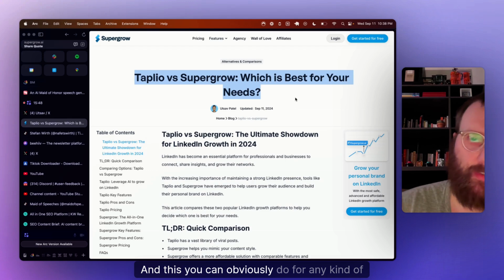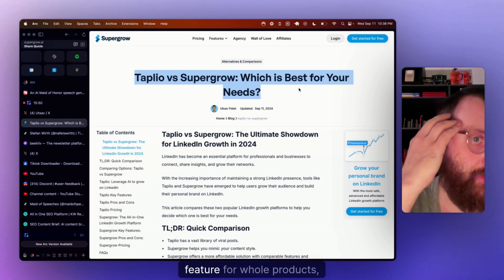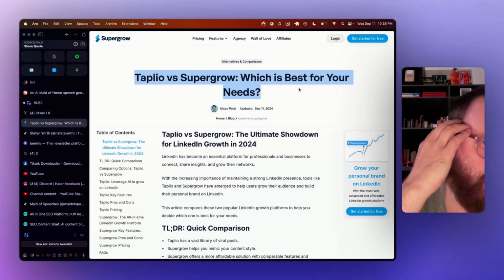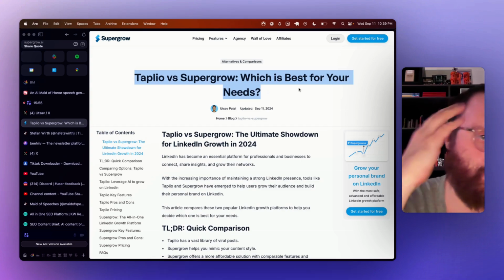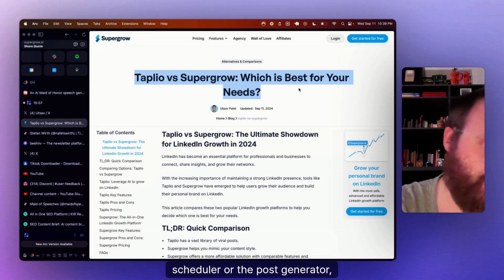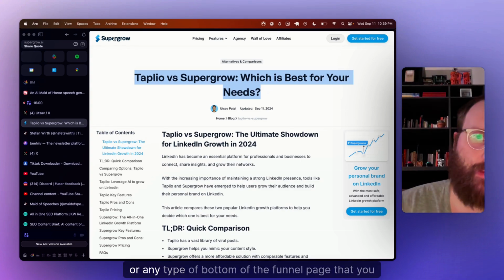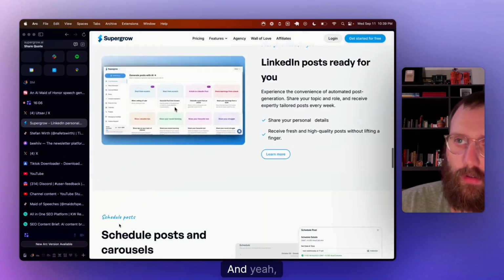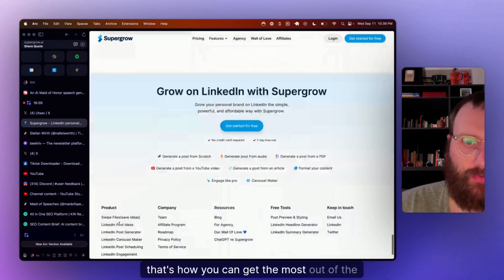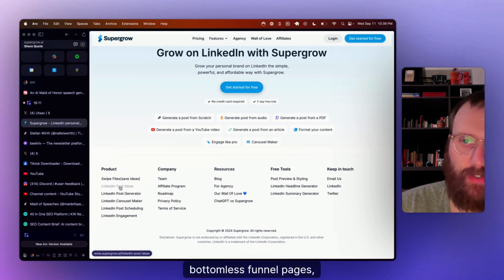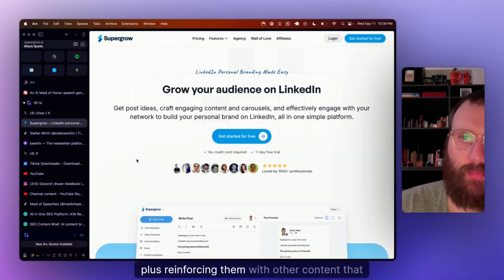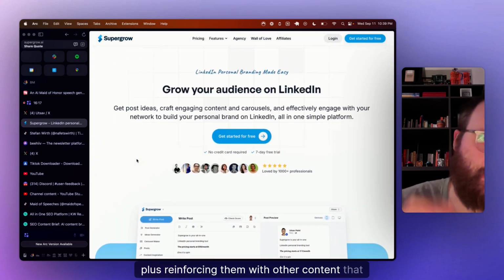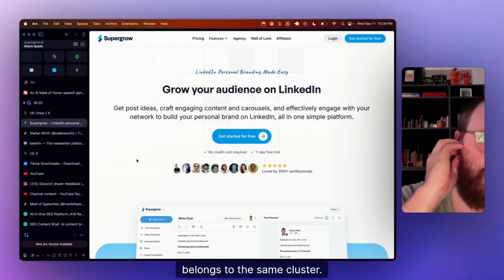And then this you can obviously do for any kind of feature, for whole products, but also just for single features like the scheduler or the post generator or any type of bottom of the funnel page that you might want to target. And yeah, that's how you can get the most out of the existing bottom of the funnel pages, plus reinforcing them with other content that belongs to the same cluster.